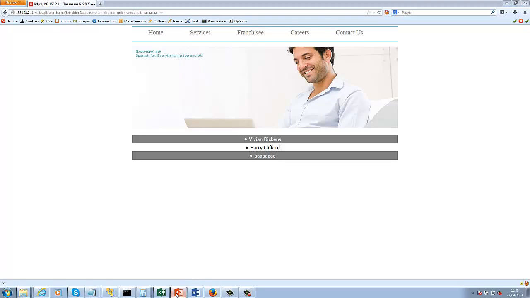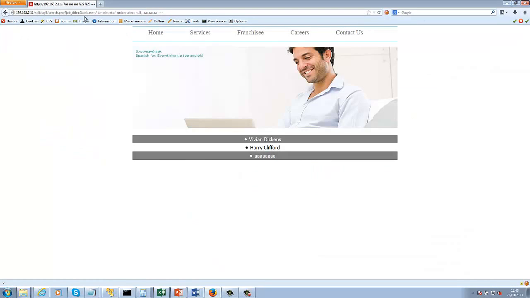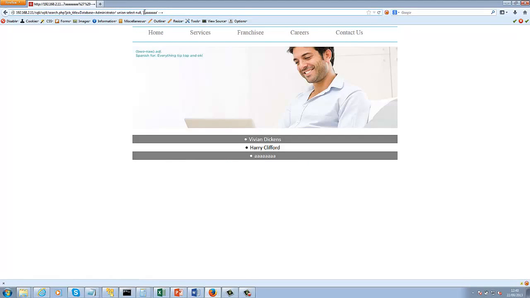Okay, so coming back to the question's objectives, identify the parameter vulnerable to SQL injection. We've identified that job title is vulnerable to SQL injection. The second objective was how many columns are returned in the original SQL statement. We verified that there were 2 columns returned. We now know that the second column is a varchar because we were able to select a static string in the second column. We don't know about the first column, and honestly we don't care because one column which is returning varchar is enough for us.